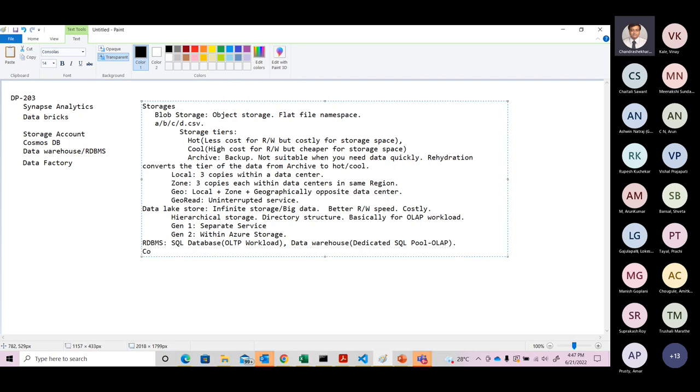Besides this, there is something called Cosmos DB, Cosmos database. Cosmos DB basically is a NoSQL database, and it offers multi-data model with turnkey distribution. Multi-data model means here you can create a Cosmos DB account as a document database or columnar database or graph database. So one service offers you different types of databases, with turnkey distribution.